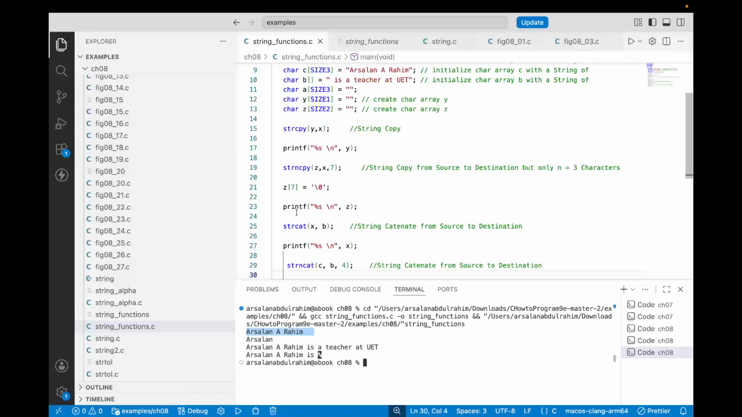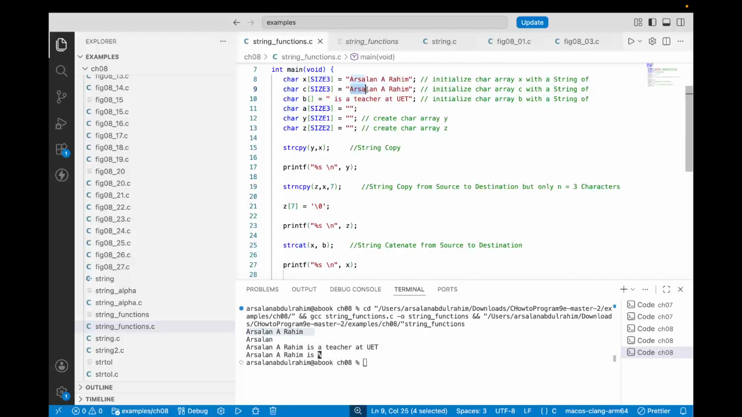Then afterwards, when you are copying the first two, z is printed, and z is actually empty initially, but you are copying 7 there, and 7 means that you are actually copying the whole name, my name Arslan. If you change this to say 5, then just the 5 characters are going to be printed. You can see just ARSAL is being copied.